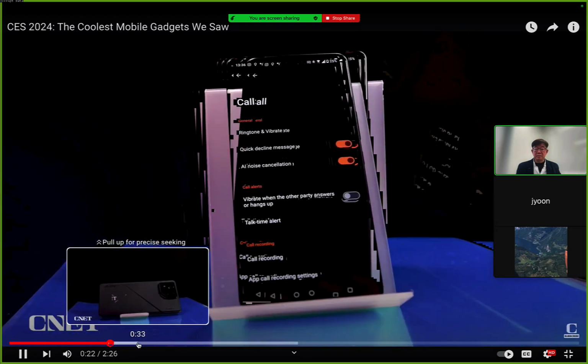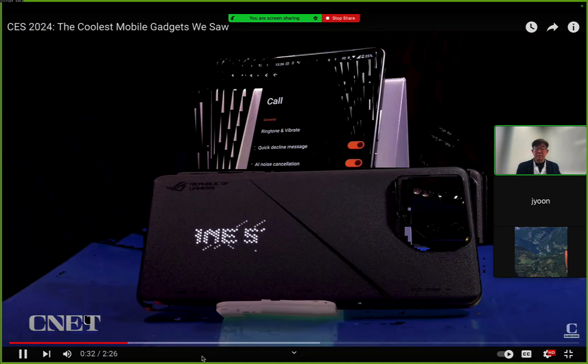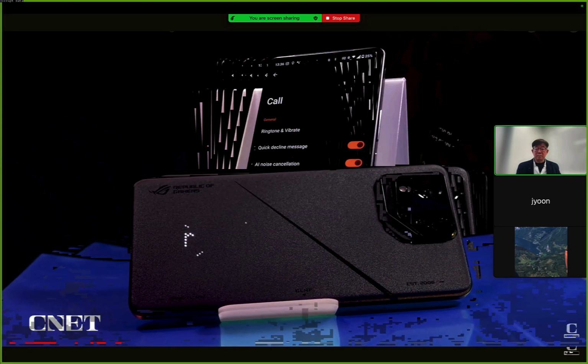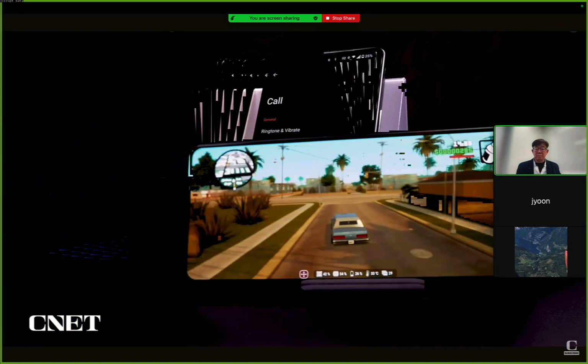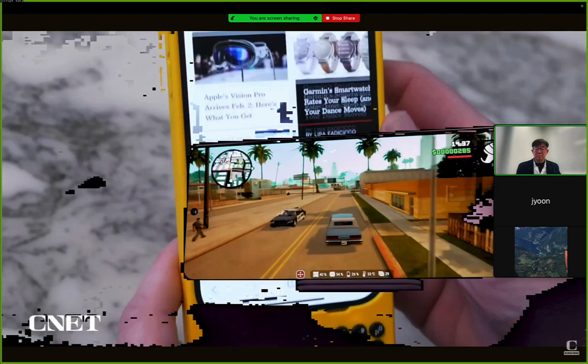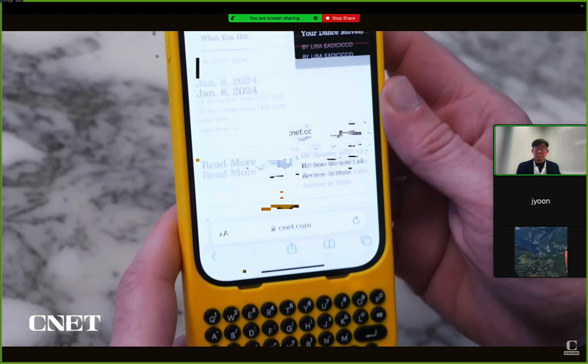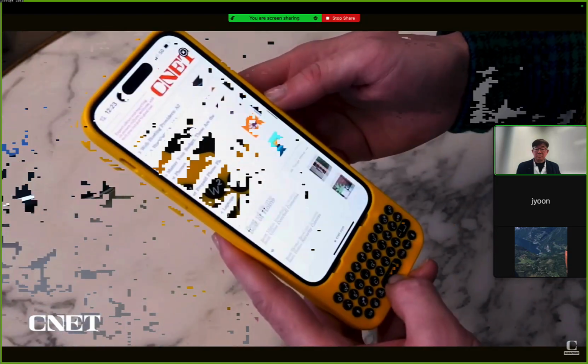Next, we also really loved the Asus ROG Phone 8, which is Asus's newest phone aimed at gamers. So this phone really stands out. In addition to its gaming-specific features, it has a large battery, super fast charging, and a really high 165 Hz refresh rate. Next, we really loved the Clicks keyboard, which essentially adds a physical keyboard to your iPhone.